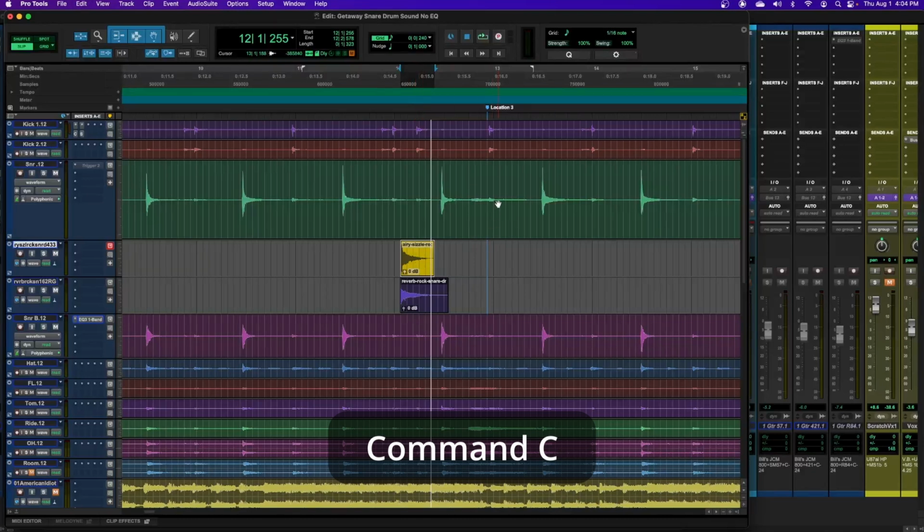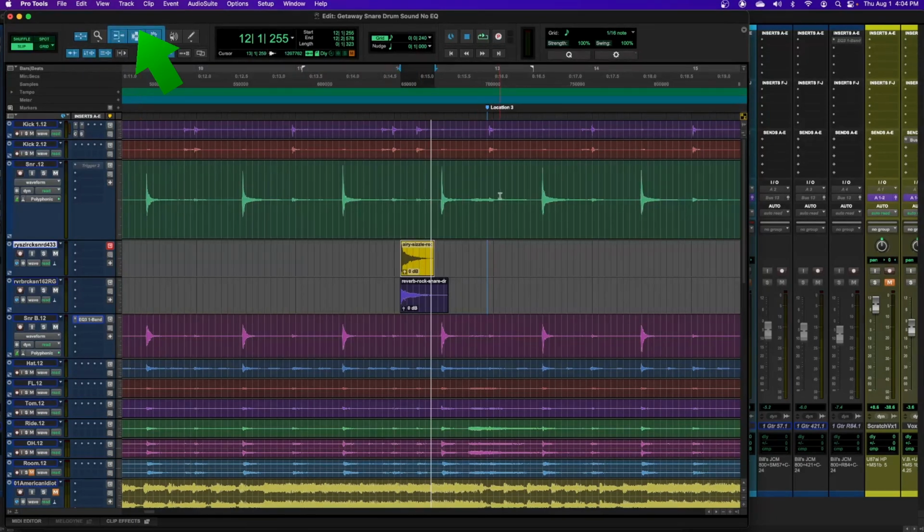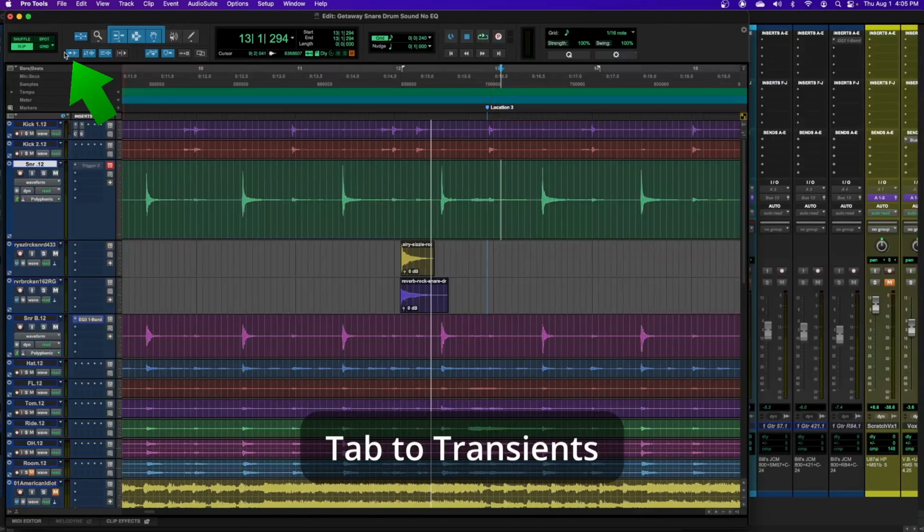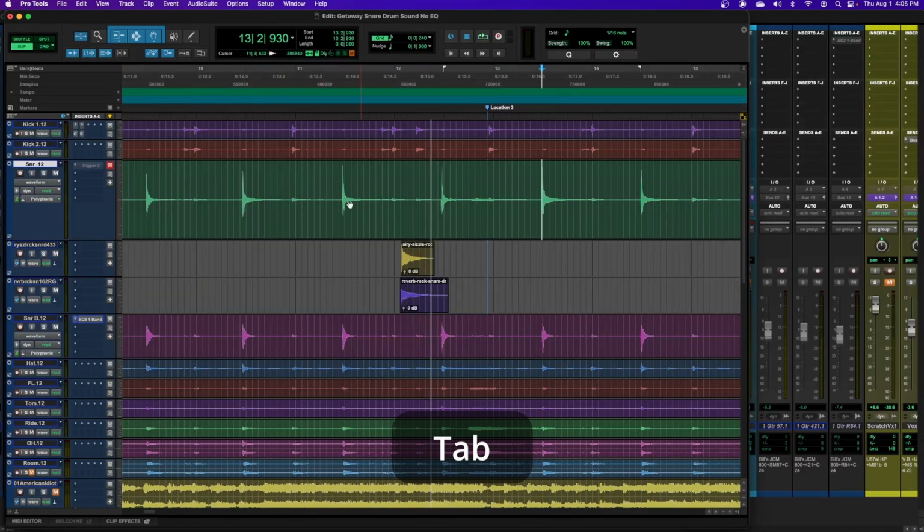Then I go back up here. Since I'm in the smart tool, I need my selector tool. You can either do it that way or stay in the smart tool, which I like to do. Click anywhere before any snare drum that you want to have the sample. So I'm going to click here. Then if you hit, with the tab to transients on, this button here, you hit tab. And that will bring that right to the snare drum.